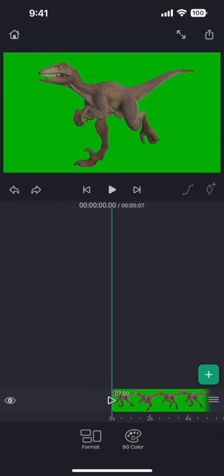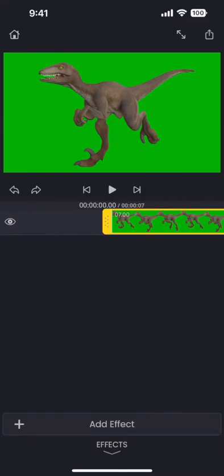I am starting with this dinosaur video clip. It does not have any transparency, but it does have a green screen. We can easily convert the green screen into alpha using the Chroma Key effect.